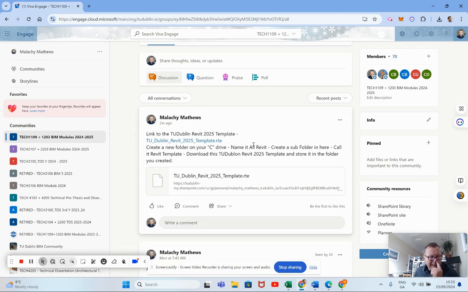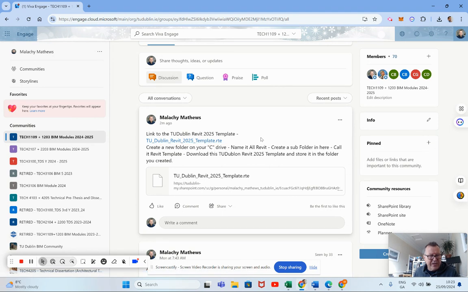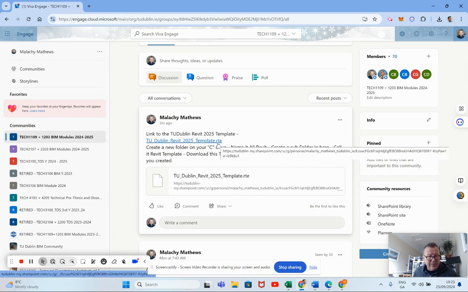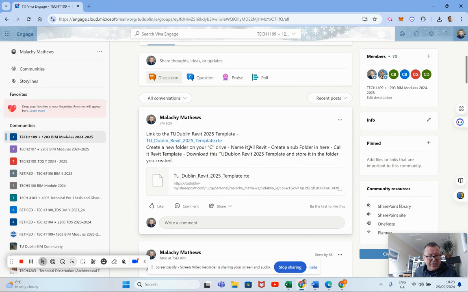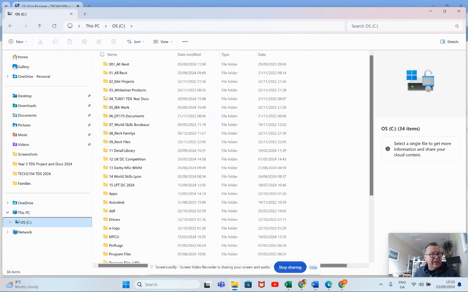So I put this post up this morning, and this is a link to the TUDublin Revit 2025 template. Okay, so what I want you to do is, before you download this, go to your C drive. Create a new folder, call it All Revit, and then within that folder create a subfolder and call it Revit template. Now you do that via this little icon down here. It brings you into your C drive here, and then new folder and so on like that. So you're going to create the All Revit, and then inside of this one you'll create a Revit template.